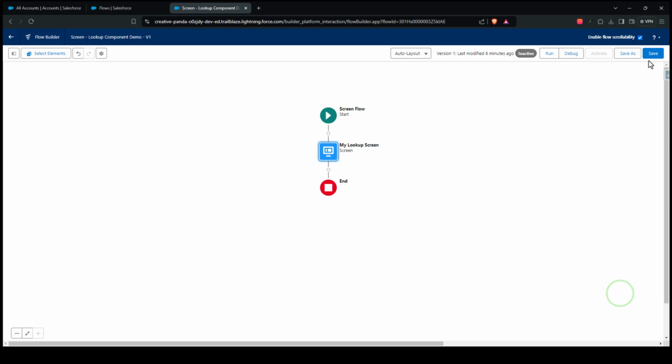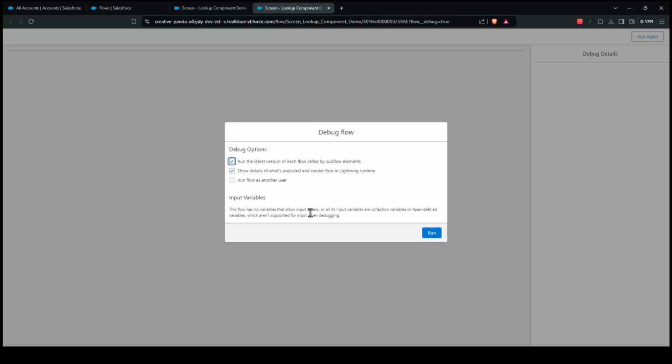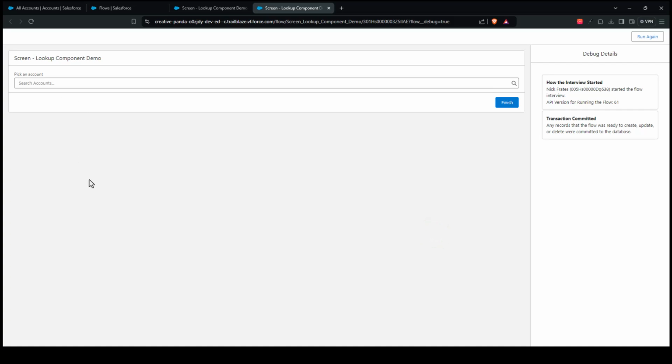I'm going to press done. We'll save this real quick, and then I'll do a debug so you can just see that it works. Then if you keep watching, I'll give you more examples of different lookups you can do.